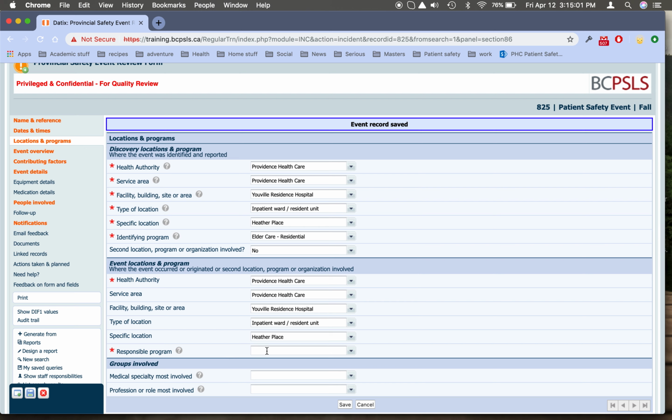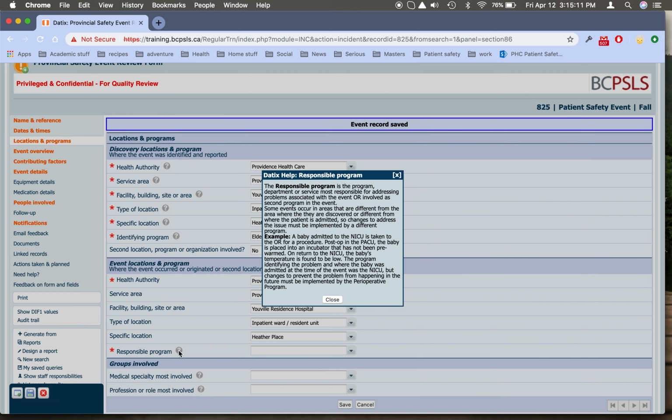If you're unsure of why it's blank, or what this is even asking you for, or any of these fields, for example, what do they want? Click the question mark. I use this all the time and I find it incredibly helpful.